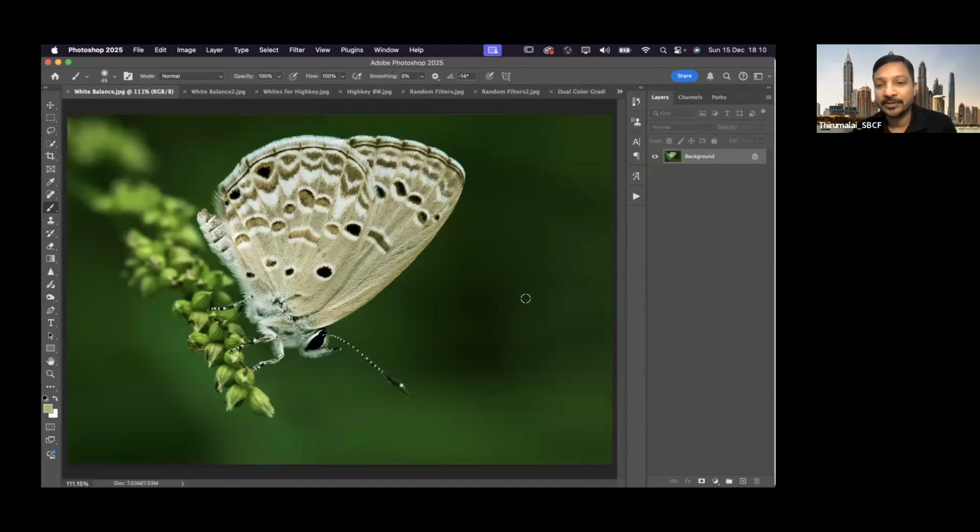One is maybe when I was making the picture, the white balance was selected wrong. Or maybe due to the ambient light which is around, due to the plants and trees around, there is a green cast. So it becomes our responsibility to remove the green cast and present the image in a correct way. So how do we do it?